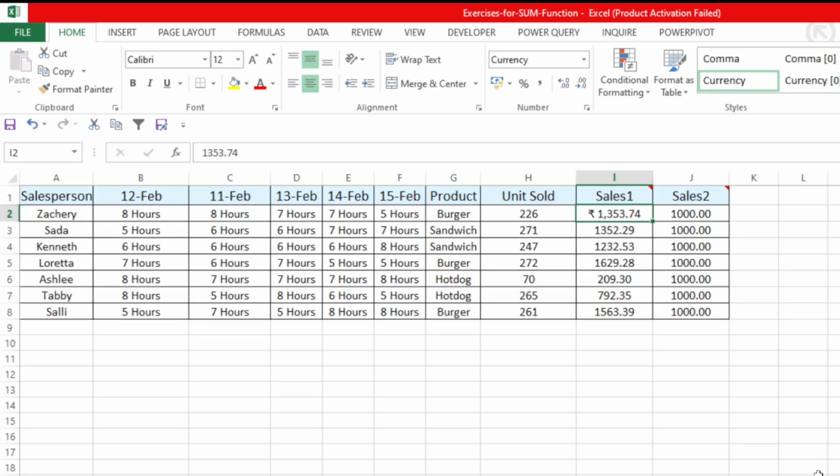Here there is option 1. Option 2, click the small arrow in the number group. This is the arrow. And the third option is Ctrl 1. From here you can select a United States dollar sign, then dollar 1353.74.